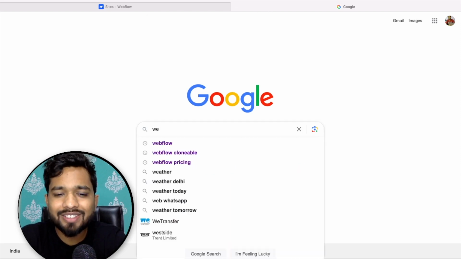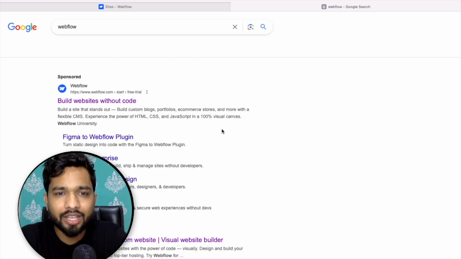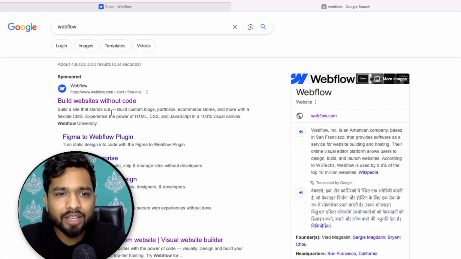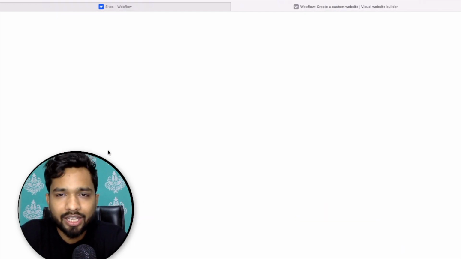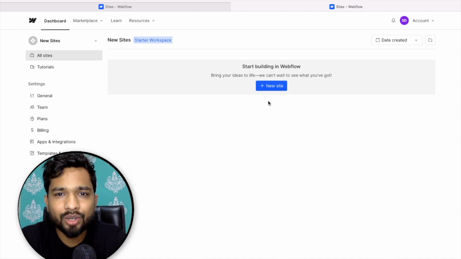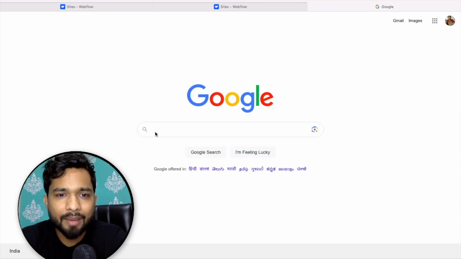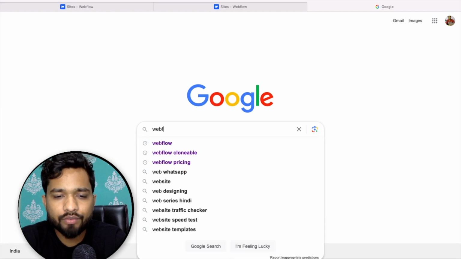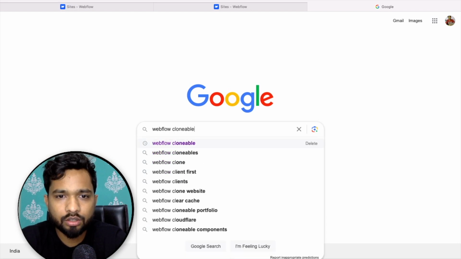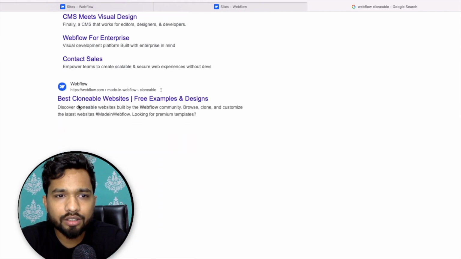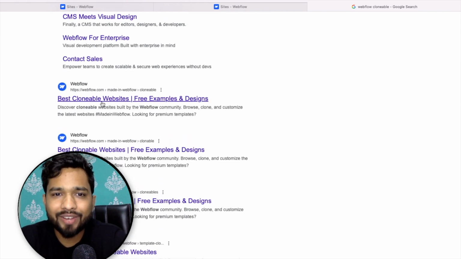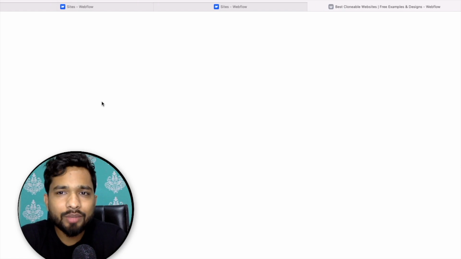So first of all, you just need to search Webflow. Okay, and here we'll find webflow.com. Just open this, and we need to sign up with your Google account or any account. After the login, your dashboard looks like this. Now I'm going to open a new tab and just search here Webflow clonable. Okay, Webflow clonable, and scroll down and you'll find here best clonable website, free examples and designs. So I'm going to use it.